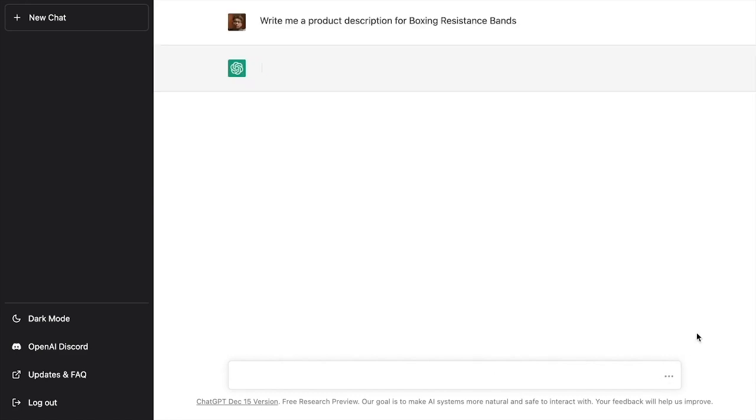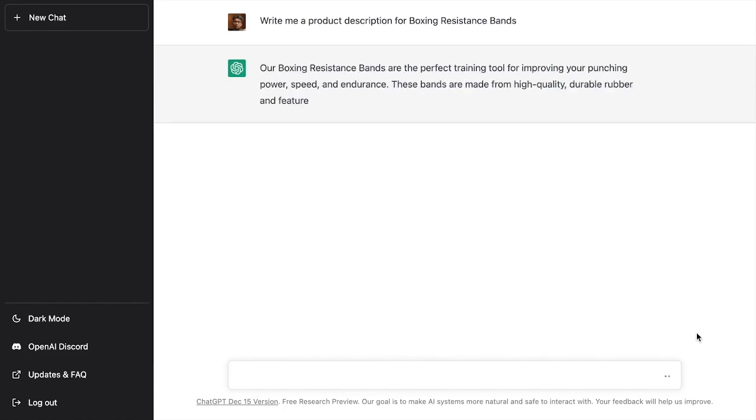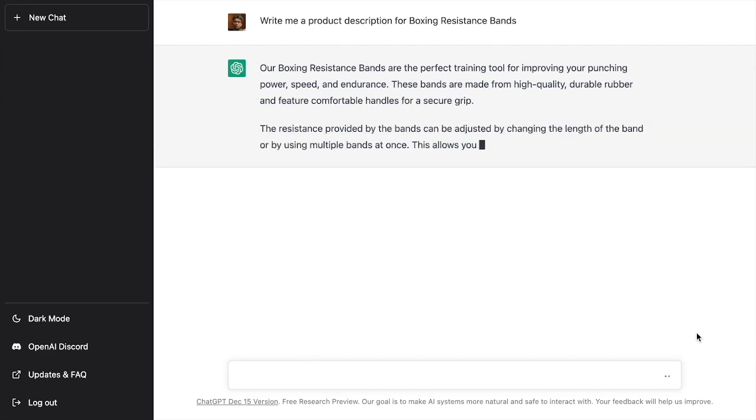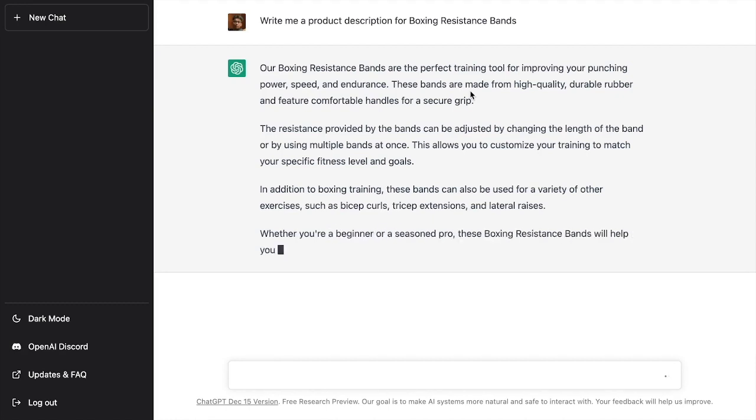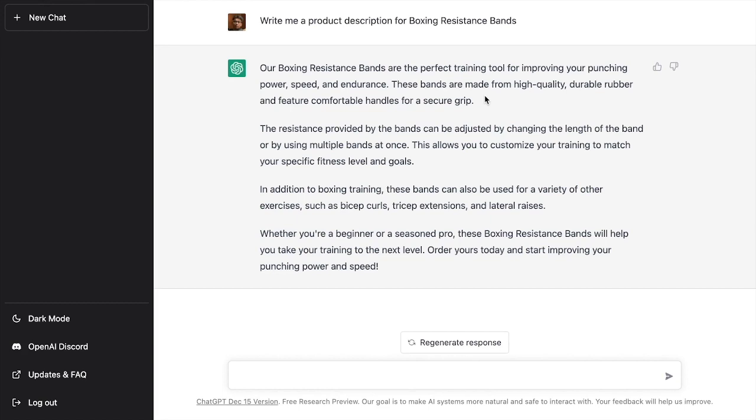And now ChatGPT, the AI system, is thinking and it will write you a product description for your product. So you can see how high quality it already is. Our boxing resistance bands are the perfect training tool for improving your punching power, speed and endurance. These bands are made from high quality, durable rubber and feature comfortable handles for a secure grip. This is a very, very good product description.